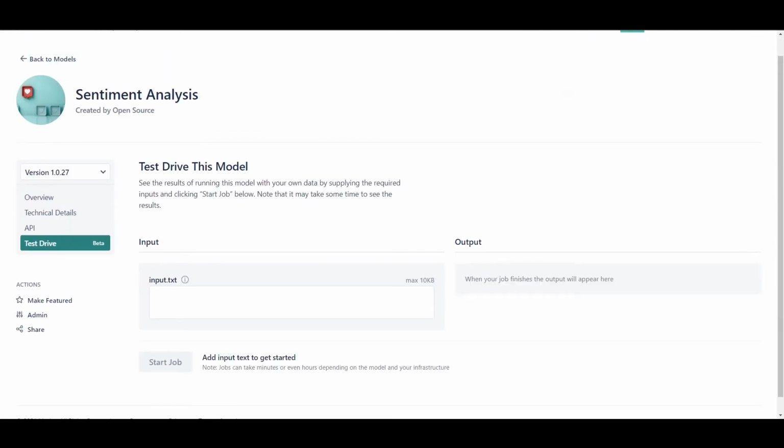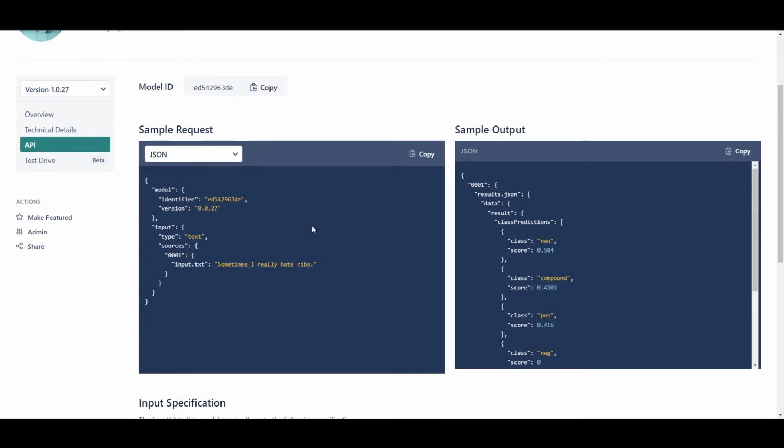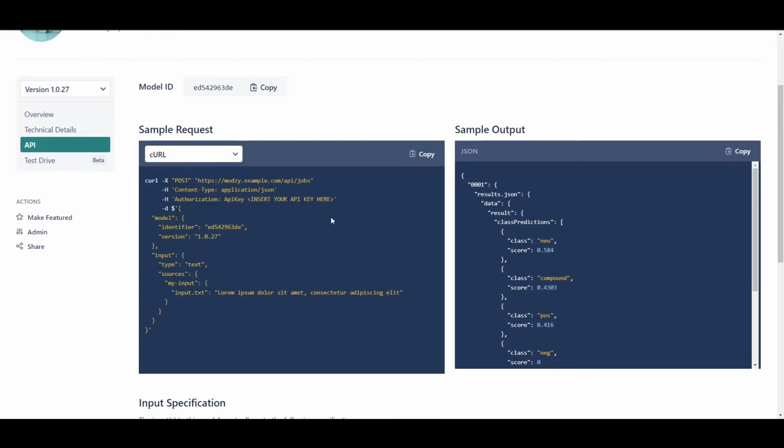Okay, now that we've submitted our first job just here in the interface, let's go back to the API section and use this information to submit some jobs in a couple different ways. The first one we'll do is a curl job. So I'm just going to open up a terminal. You can do the same as long as you have curl installed, and use the exact information here to submit another job to the sentiment analysis model.